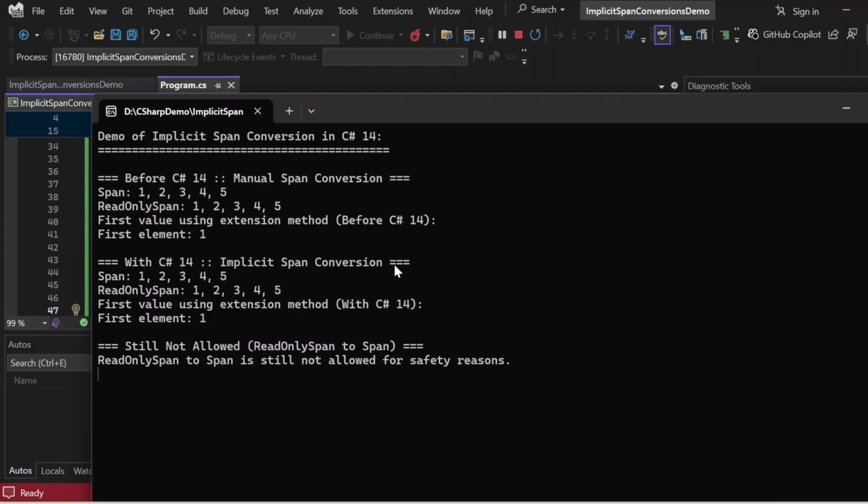And with C# 14 I have used implicit span conversion, right? So we haven't converted manually. It's now the compiler's responsibility to identify which type it needs to be converted to, right? So here I got the output: span 1, 2, 3, 4, 5, read only span 1, 2, 3, 4, 5, and first value using extension method with C# 14, first element 1. And as I discussed, I just printed what is not allowed, read only span to span. That's the statement I have written: read only span to span is still not allowed for safety reasons.